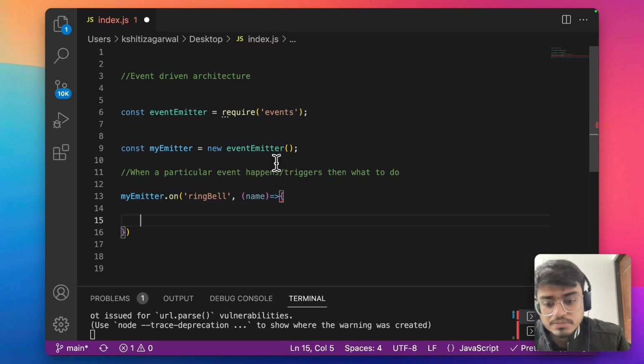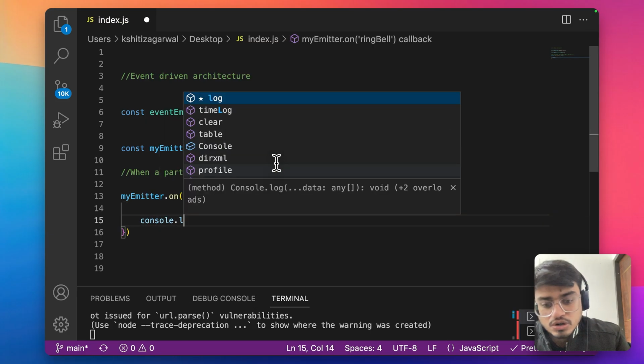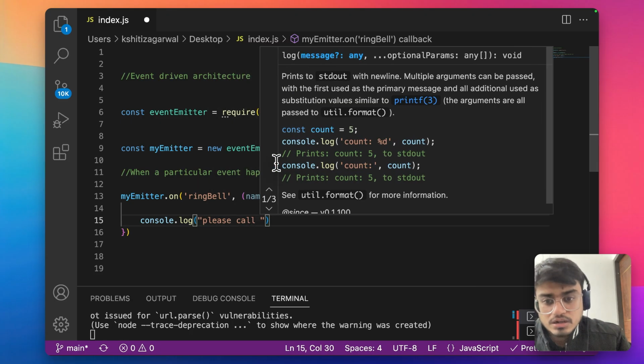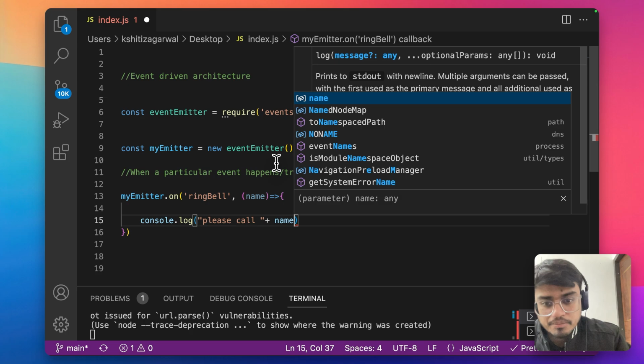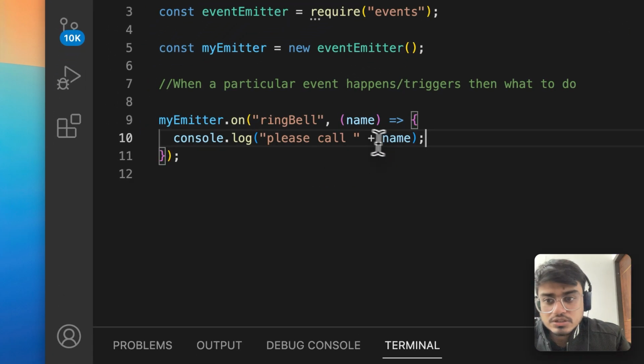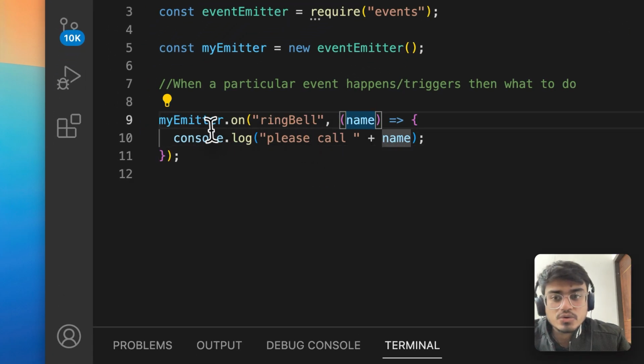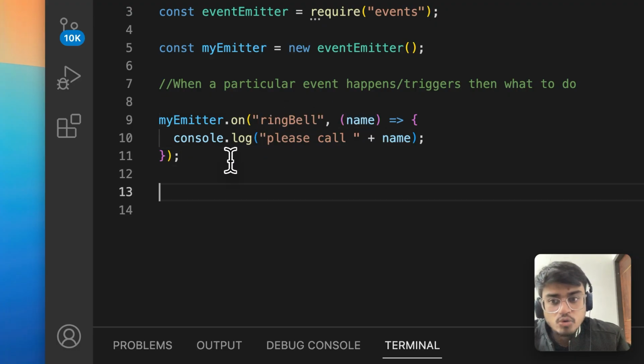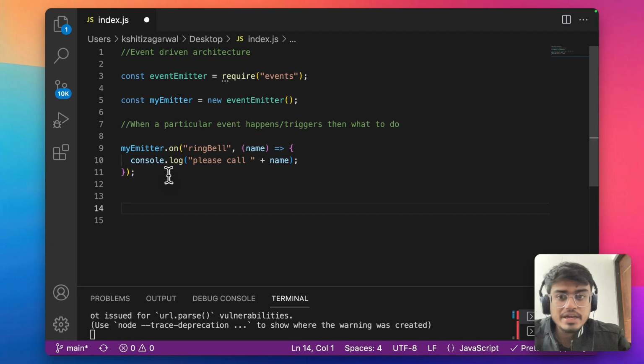So you do something like console.log, please call name. Okay, so this is what is going to happen when this particular event is triggered, and the name of the event is ring bell. Okay, so now how can we trigger this particular event by calling this event?